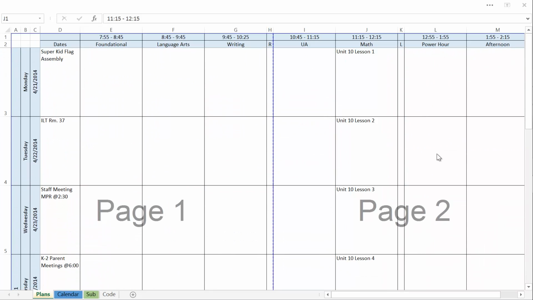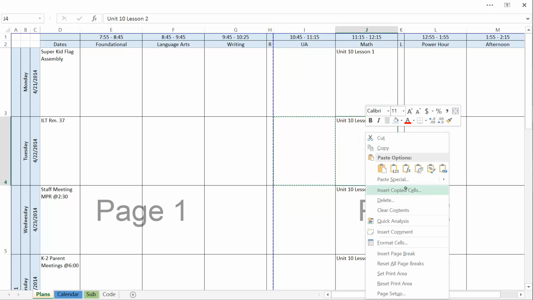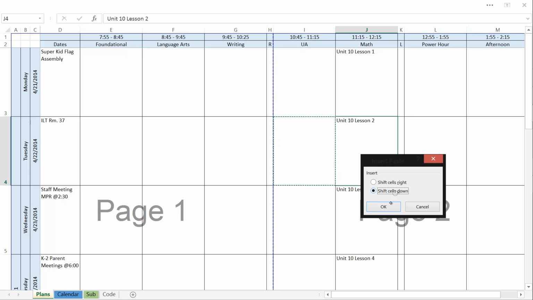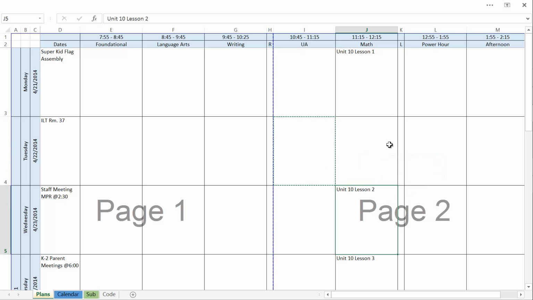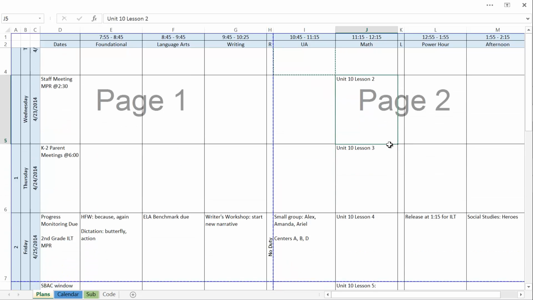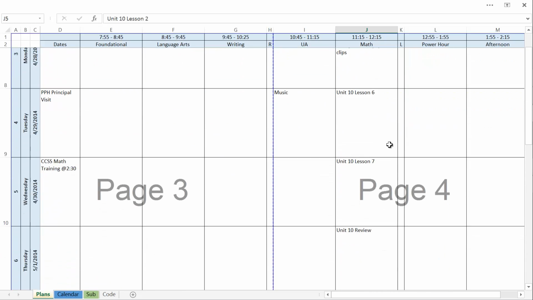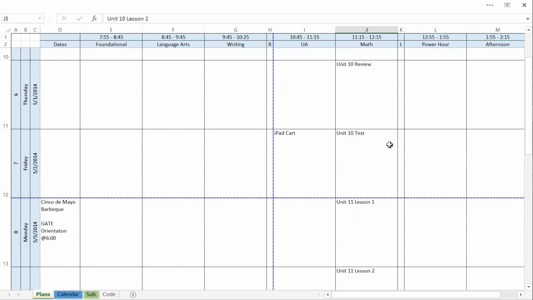To solve our first problem of making changes to our plan book and avoiding all the eraser shavings, if I wanted to push a lesson back by a day because something came up, or if I wanted to spend more time on a certain lesson, I can insert a box and push the cells down. This way I won't have to erase anything or rewrite anything since everything has been shifted by just one day.